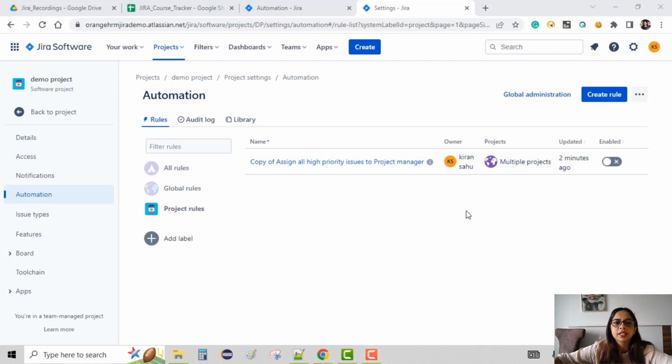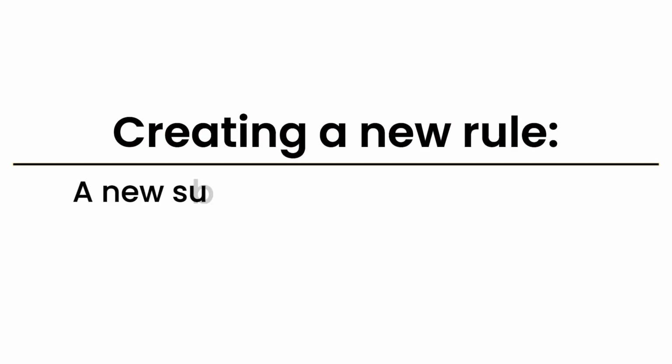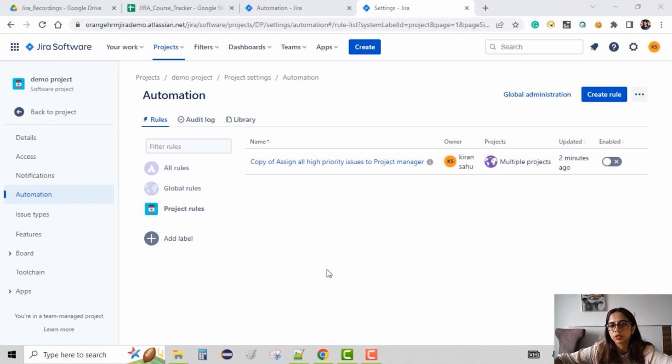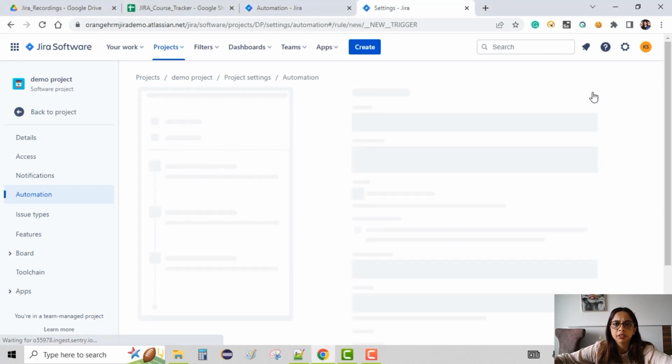Now let's take an example of a new rule. We create a rule where a new subtask is created whenever a new story is created. This is a very useful rule actually, which will happen whenever you create any story. You need to have subsequent tasks and subtasks created according to it. So let's say we would create subtasks. One will be a development subtask, one will be a testing subtask, and then another one will be a design subtask. So whenever a new story is created, the subtasks should be created. So that is the rule. So let's say we'll be doing it in the demo project itself.